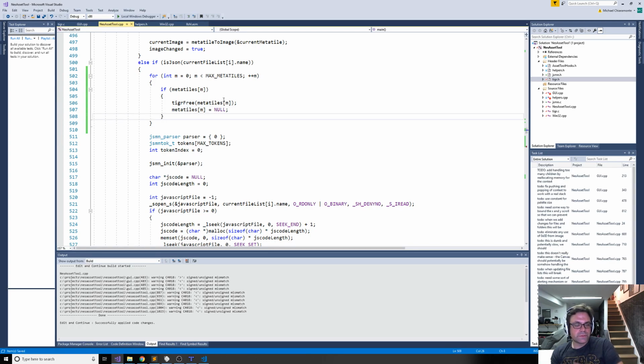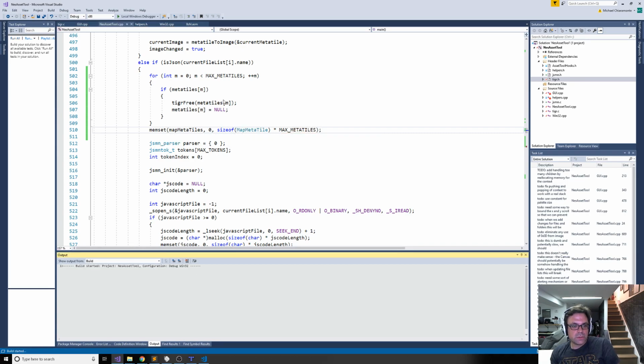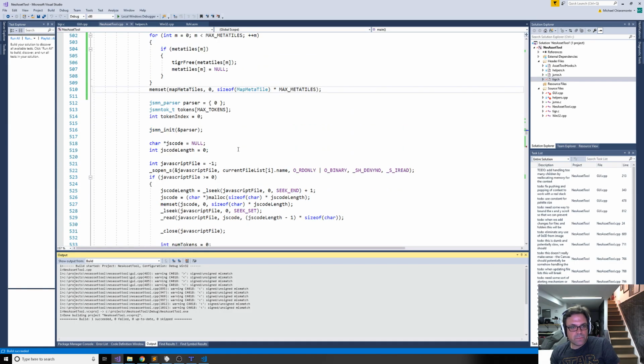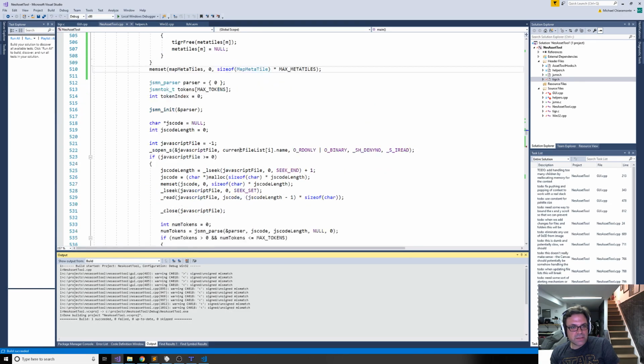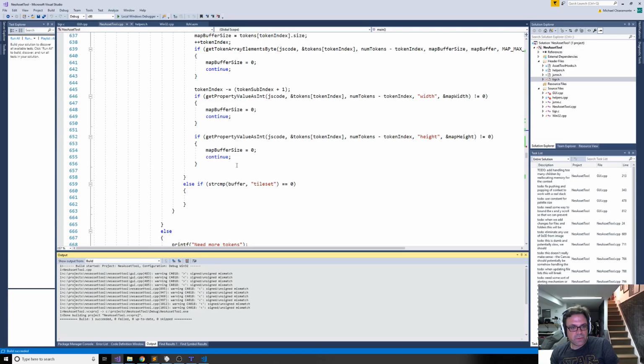And then we also want to memset the map metatiles array to 0, sizeof map metatile times max metatiles. So we want to just zero all of that out. Metatile 0 is going to be reserved because that's going to be our unpopulated metatile.